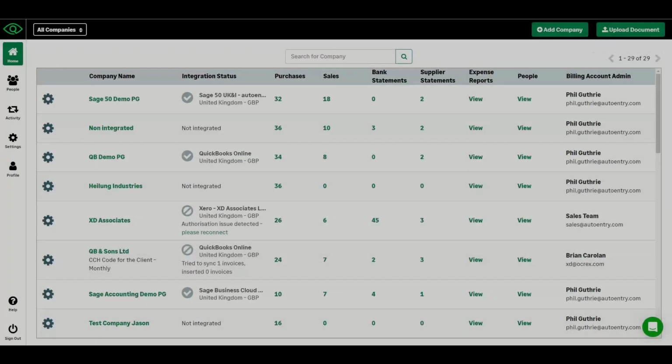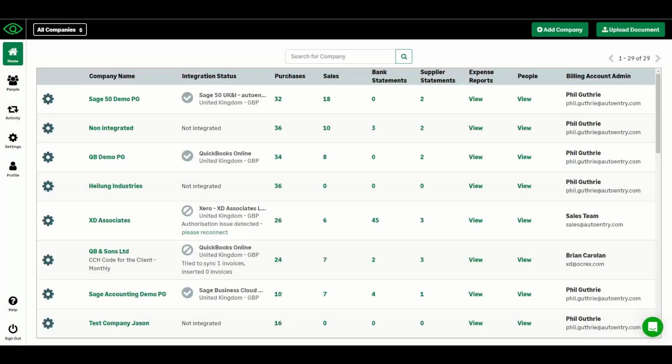So the screen you're seeing there, that's what you're going to see once you're logged into your AutoEntry account. Now remember, this is a demo account that I have on my side, so chances are you won't be seeing as many companies as I am. So I've got 29 set up there at the moment. If you have a large volume of companies, you can always search for each company by name if needs be.